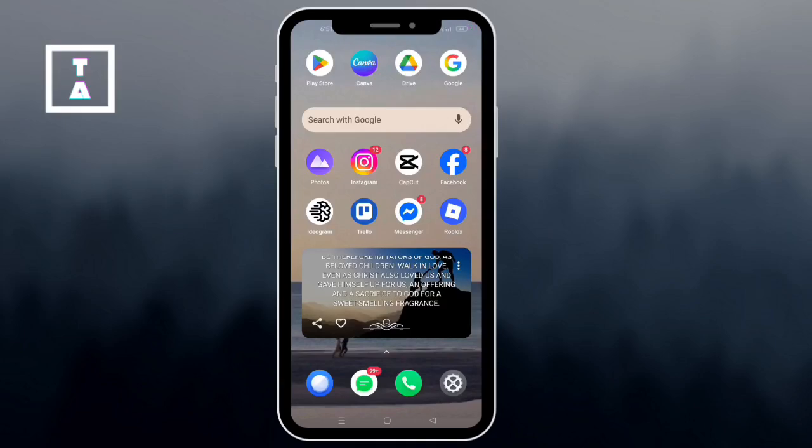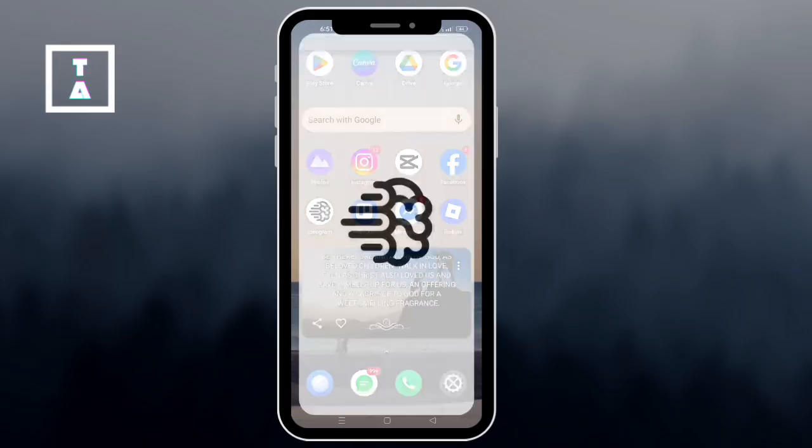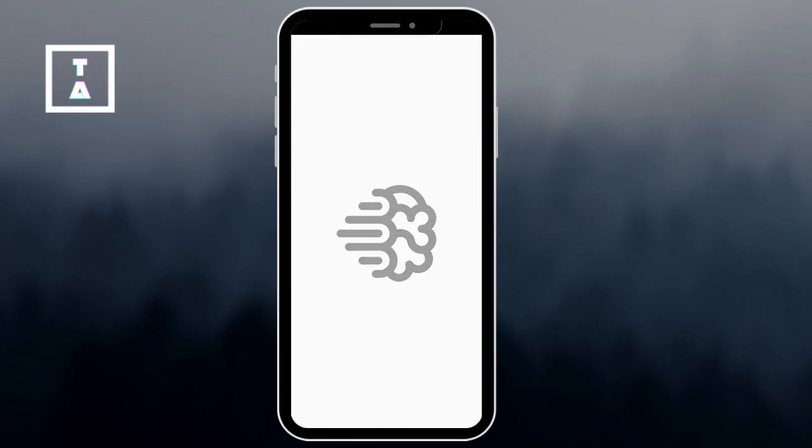Hey everyone, today I'm going to show you how to create memes and social media graphics with Ideogram. Let's get started. First, go to the Ideogram app using your mobile phone and log in with your Google account.